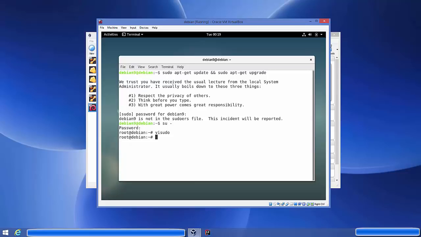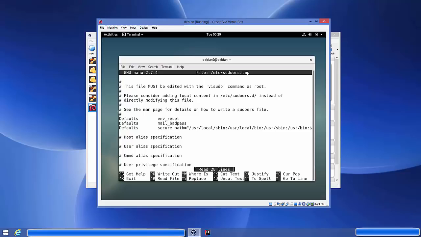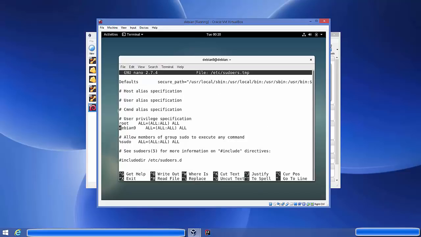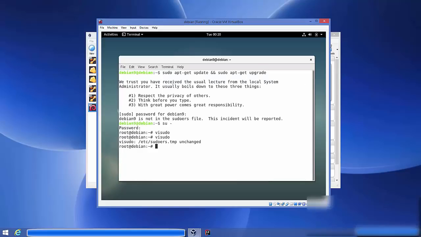Okay. So to verify, I'm going to give this command once again, visudo, press enter, and you can see this Debian 9 user is there. That means this user now has all the privileges. So I'm going to come out of this file, pressing Ctrl X, and now I'm going to exit from this user. So I'm going to just write exit and then press enter, and you can see once again Debian 9@Debian 9 is printed here with the $.